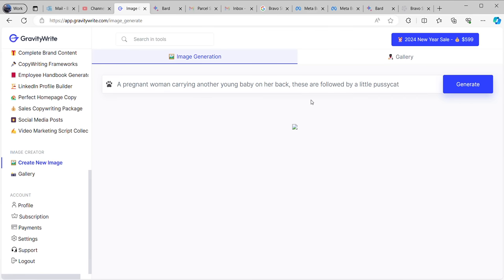Now, when I clicked on this, I knew there are some of the things that are not allowed. Okay, a pregnant woman carrying another young baby, a pregnant woman carrying a young baby. Okay, I'm going to edit it here, and I'll show you what they don't allow. These are followed by a little pussycat. Okay, let me see where the problem is. Once they block it again, we'll show you that maybe this is not allowed. So let's look at this again.